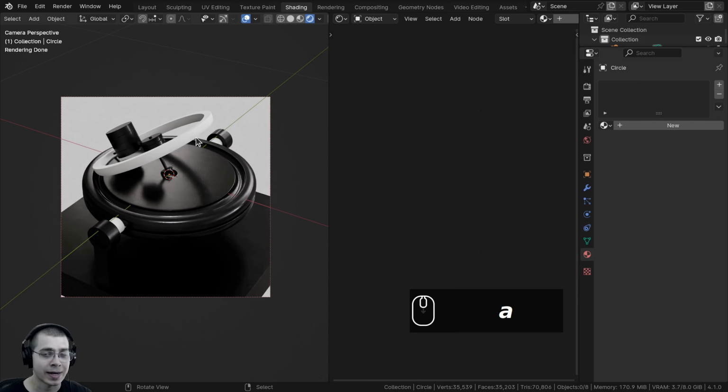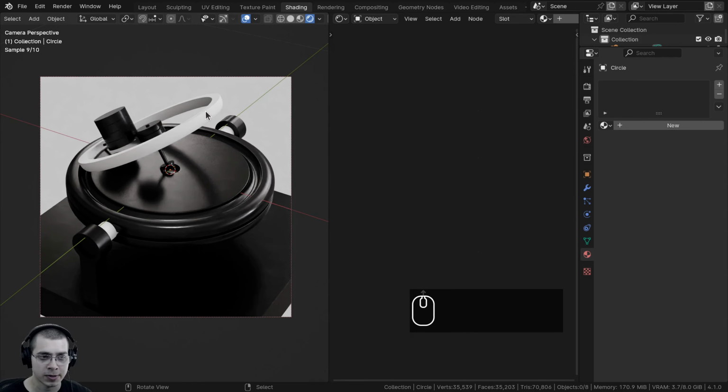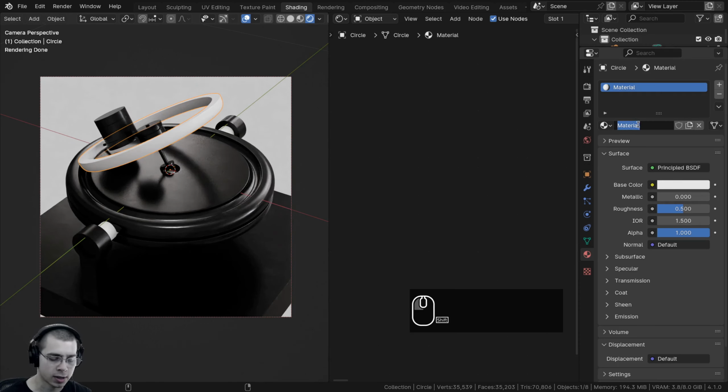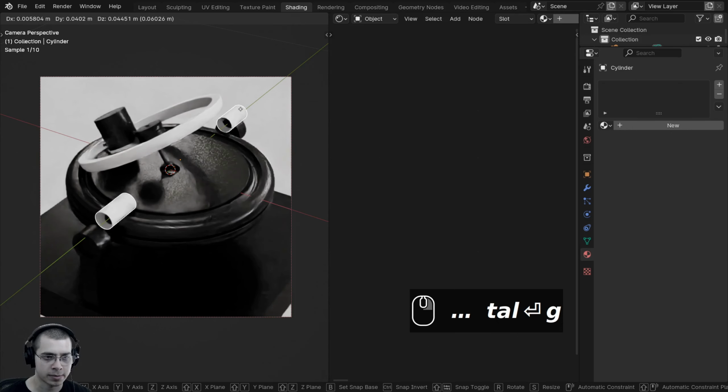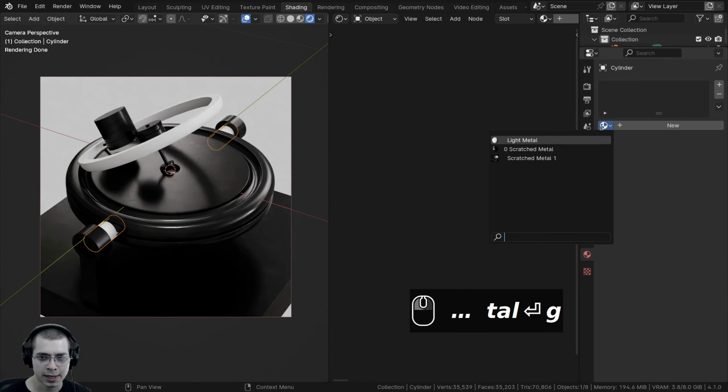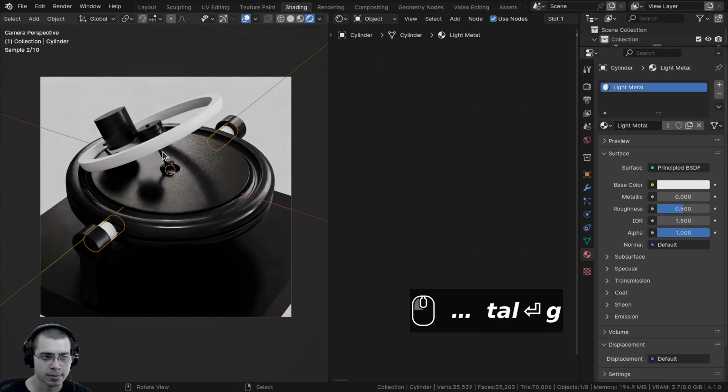Now I'm also going to be creating a procedural light metal material. So I'm going to click on this cylinder right here. Let's click on new, and I can call it light metal. Also click on this object here, this hinge piece, and we'll click on the drop down and choose the light metal material.